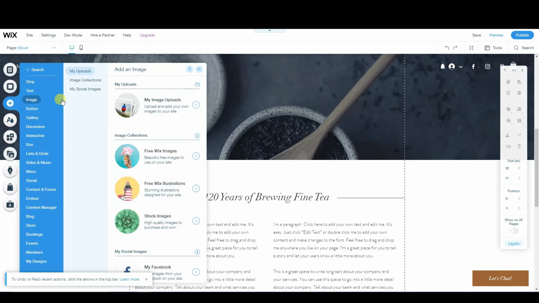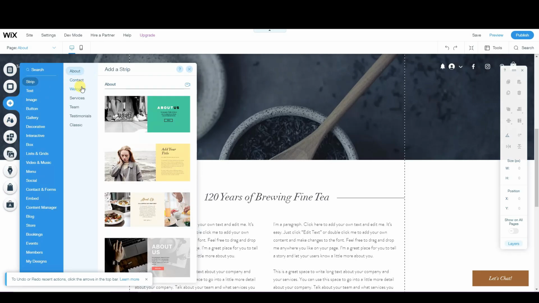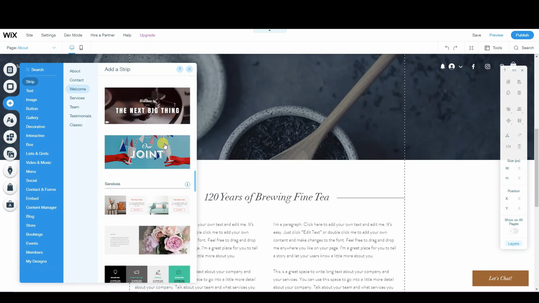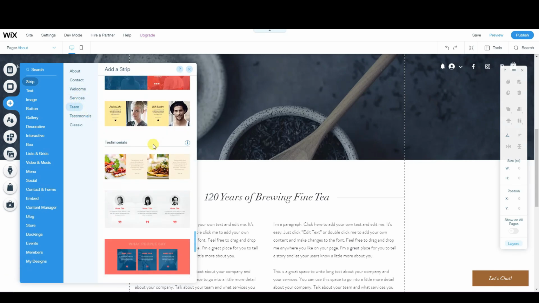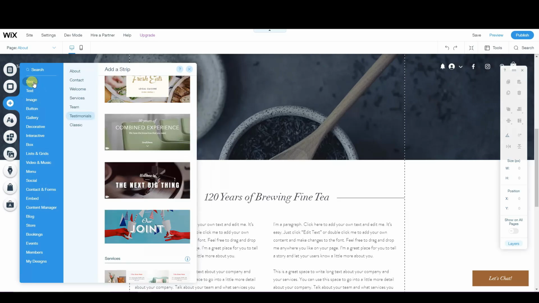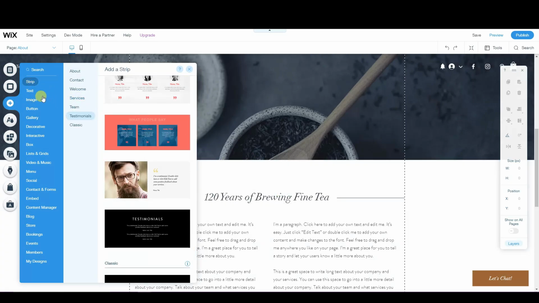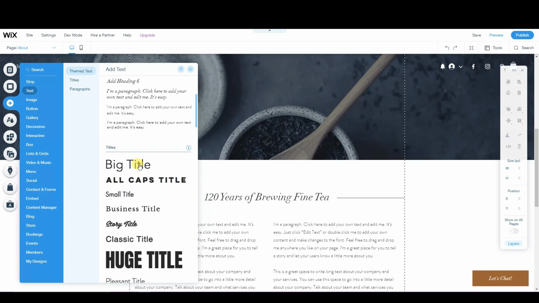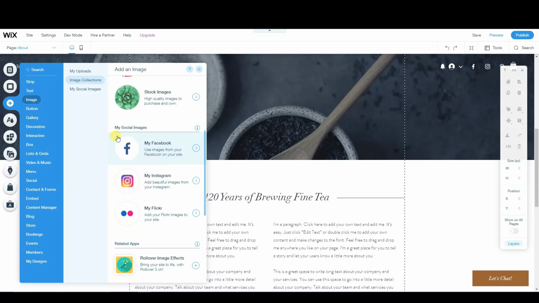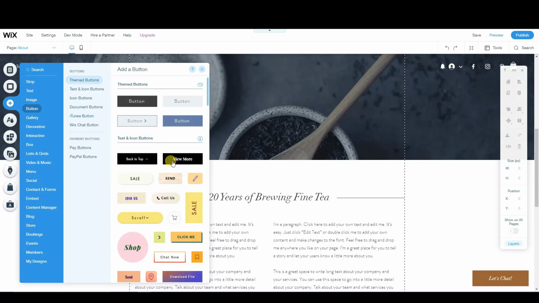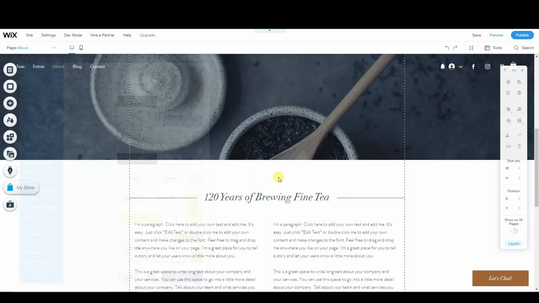If we click add again, we can see that there's a bunch of different strips that we can add in. We have welcome strips, services strips, teams strips, testimonials. So we can add a bunch of different strips as a whole, or we can add smaller things. Like we added text before, we can add in different images here. We can add in different buttons. Let's say we just wanted to add in a specific button. We could drag that into an existing strip just like that. But in this case, I'm going to get rid of that.